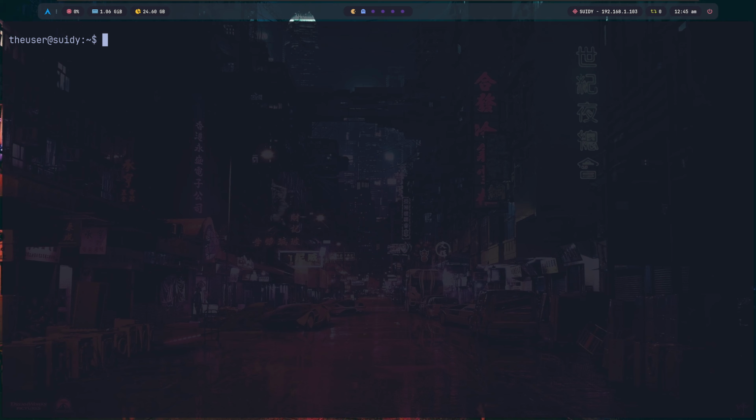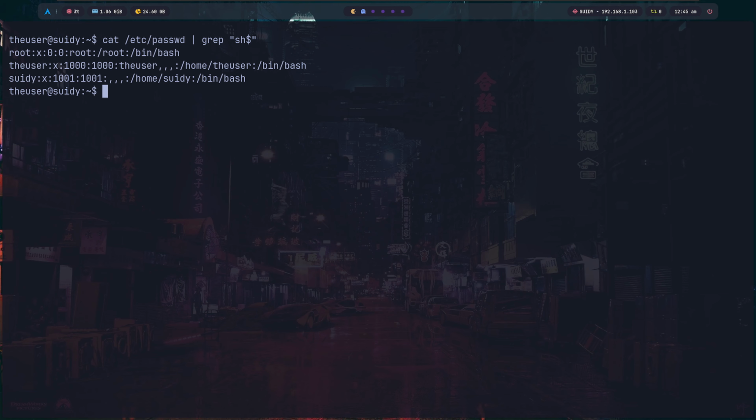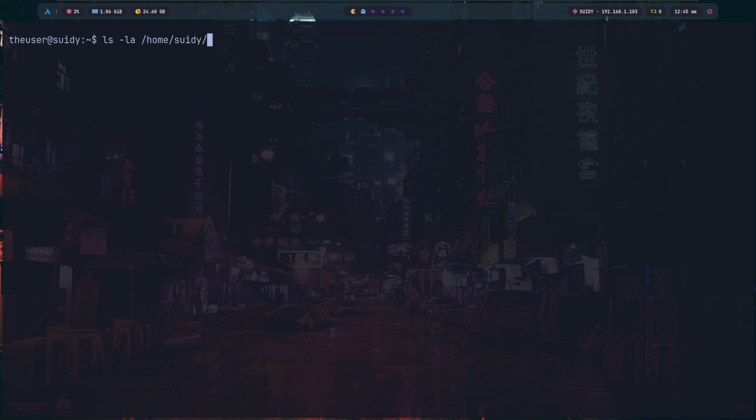The first step I always take is to check how many users are on the machine. To do this, I typically cat the password file and pipe the output to grep, searching for lines that end with sh. This works because users who have a shell defined generally have sh or similar shell paths in their entries. I see another user named Suidy. Let's see what's inside his, or her, honestly, who even knows at this point, home directory. I mean, it's 2025. Who's keeping track of pronouns anyway?